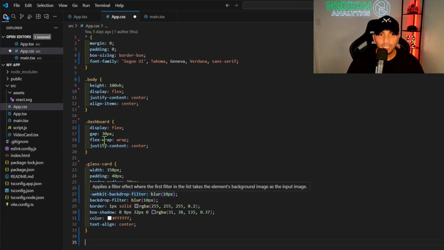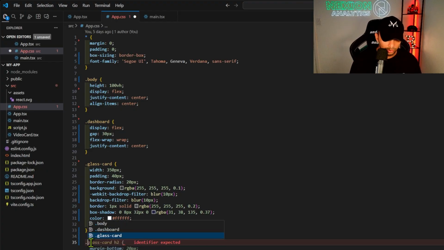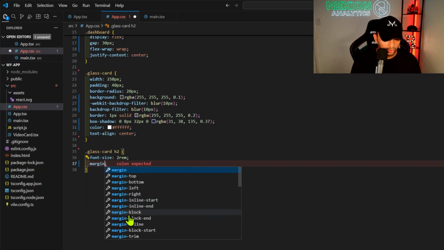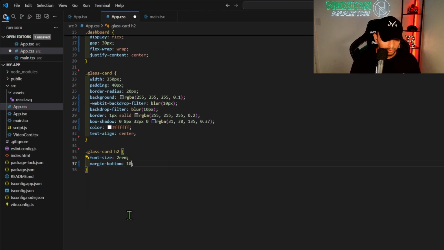And then now that we have all of this set up, now we're going to do the actual font within the glass card. So we're going to do dot glass card H2. We're going to open that up. We're going to say font size 2 REM. Go down to the next line. We do margin bottom is going to be 10px. And then that's it for H2.